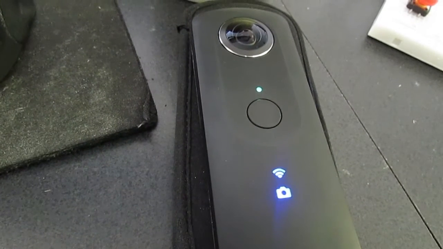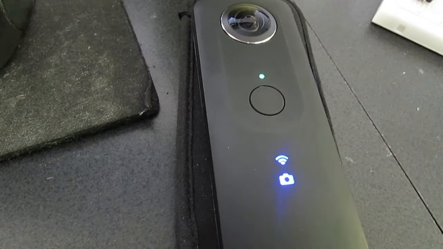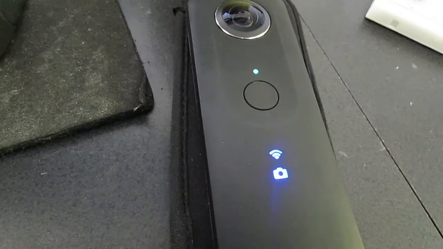We're going to use the RICOH THETA API to adjust the self-timer. From your desktop computer, connect to the Theta with Wi-Fi. I'm using the free tool, Restlet Client, to send HTTP commands. There are dozens of free tools that are available. The Wi-Fi light will turn solid.